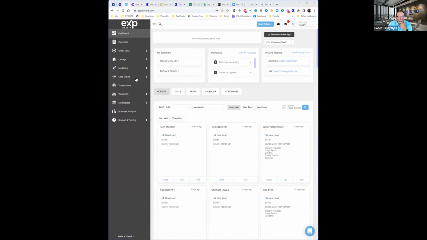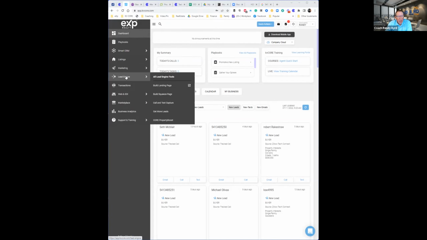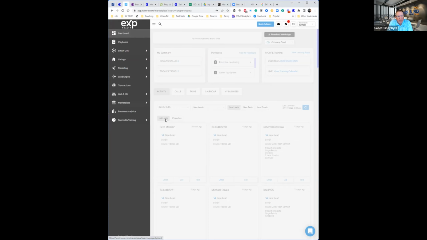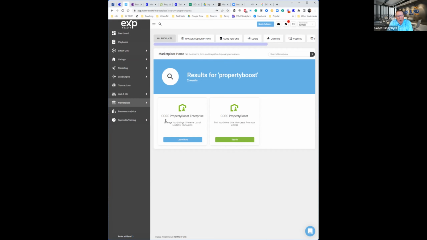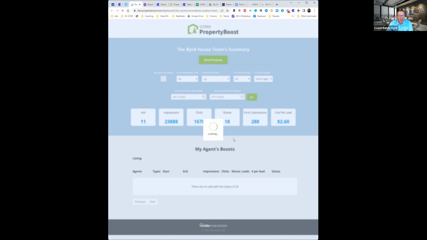What you want to do is look at the lead engine on the left. And then I want you to go to Core Property Boost for now. Okay. So you're going to go to Core Property Boost. You might need to sign in the first time, but it's called Core Property Boost. And if you sign into it, it's going to look like this.